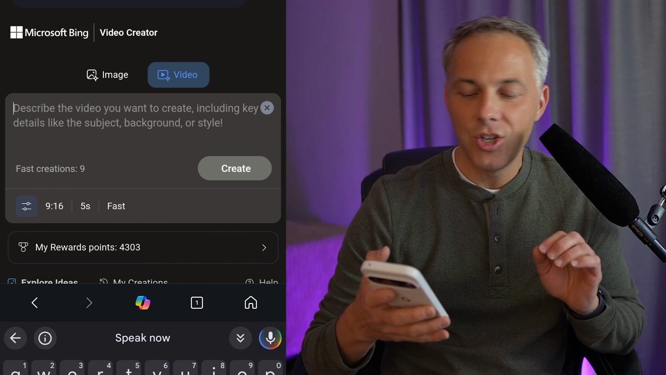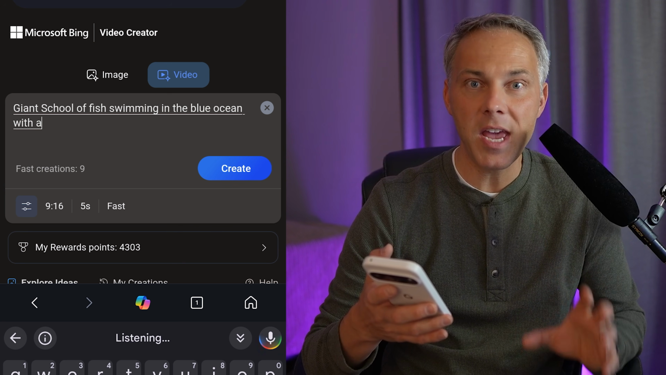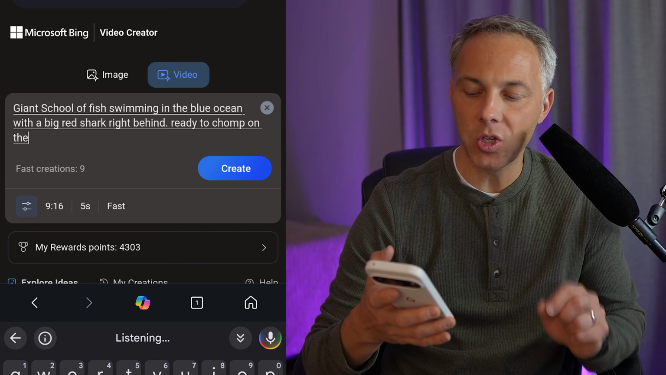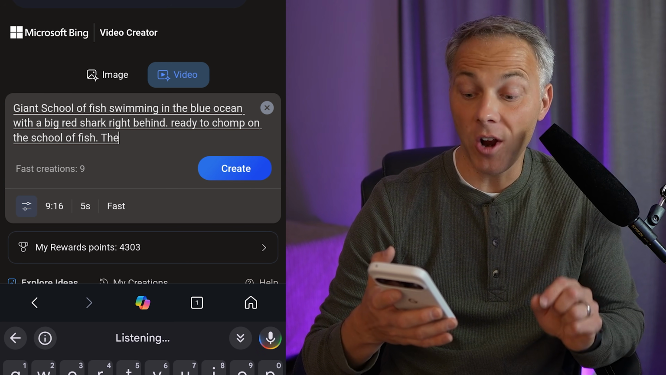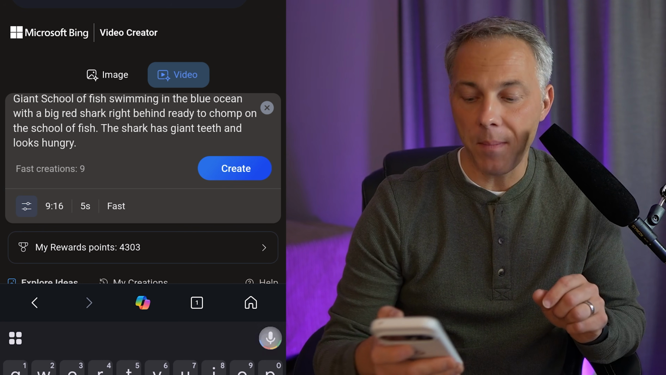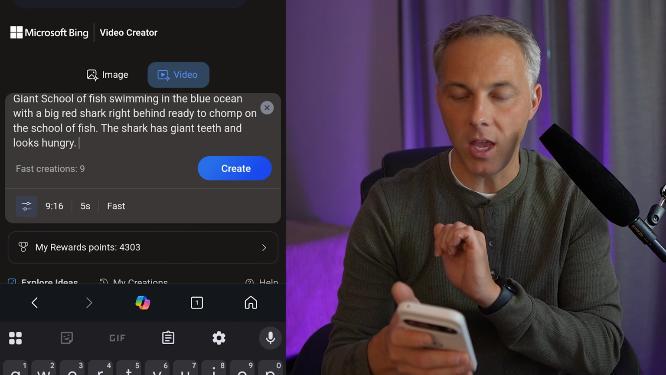So I'm going to think of something fun here, a prompt, to try to create a little 5-second video. Giant school of fish swimming in the blue ocean with a big red shark right behind, ready to chomp on the school of fish. The shark has giant teeth and looks hungry. Okay, so there's my prompt. We'll simply hit the create button here and it should start generating that video. Let's see what it looks like.